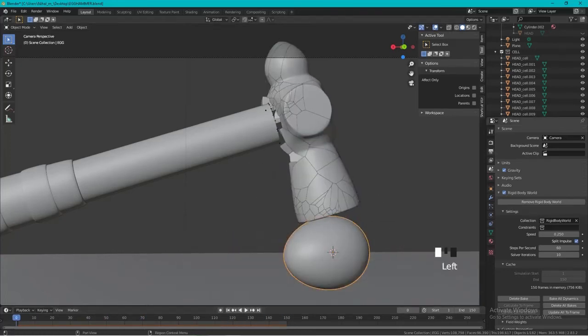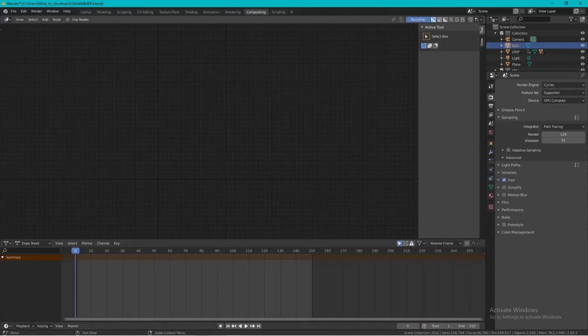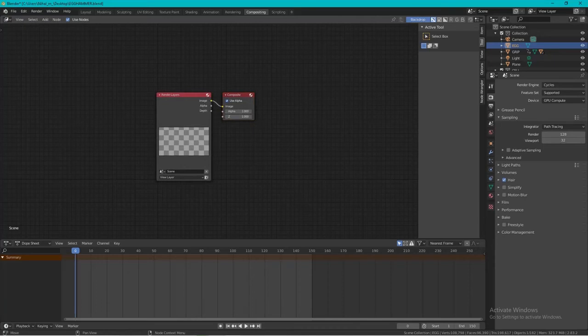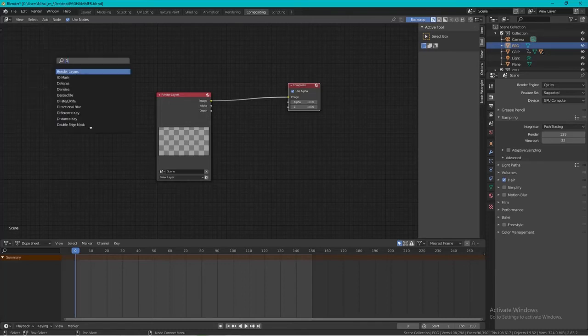Just going to set up the rendering scene pretty quick. So I have set my rendering to 150 frames at 24 frames per second, and the format is PNG, which is an image sequence. So I'm just going to go into compositing, and between the render layers and compositing node I'm just going to add a denoiser node so that there is less noise in the render.